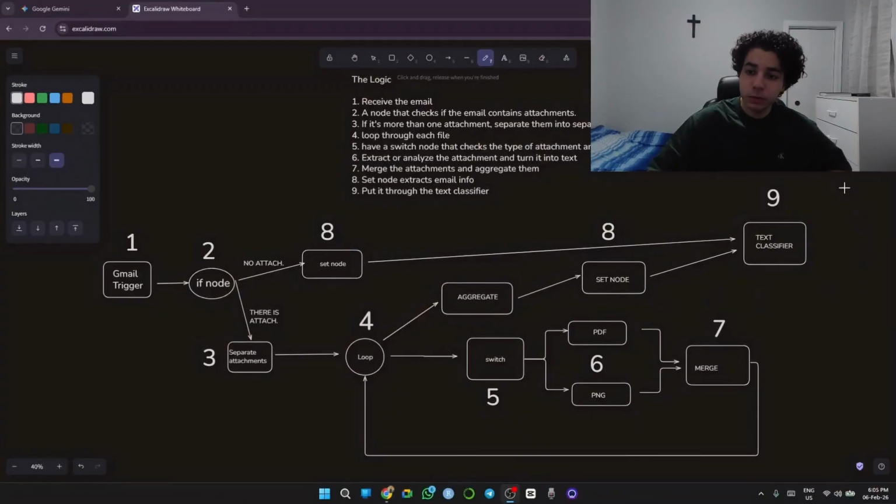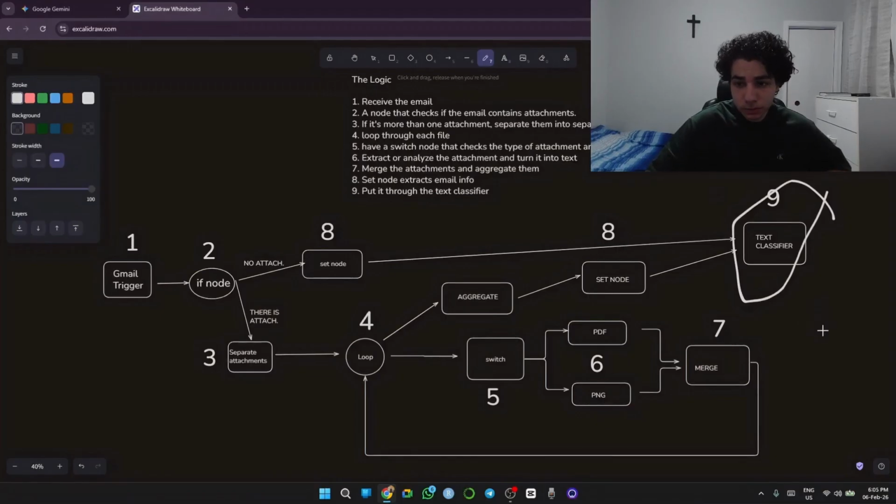And then finally, we will be sending it through the text classifier we've already created in the previous video. So we will not be creating this today. We will just be creating the attachment handling process. Let's hop on N8N then.